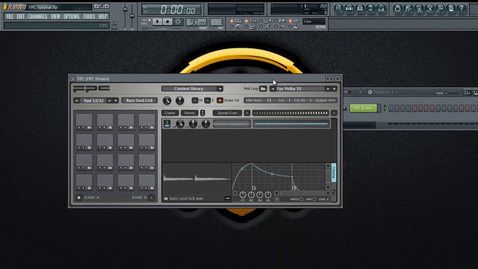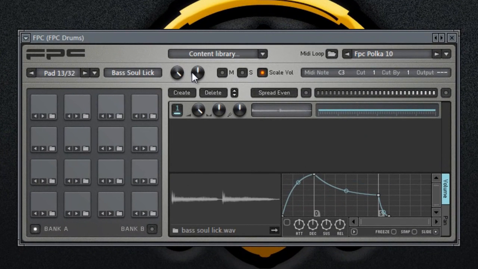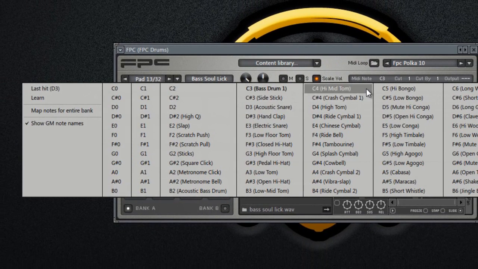So we go and open our FPC. I recommend you add some sounds to the pads to keep track of what you are doing. In this case, I already have some sounds in here. So the first step is to click the pad that you want to control with your MIDI controller. In this case, I'm going to start with the first one. Then you go to MIDI note, you click it and a window will show up. Then you go to learn and click it.